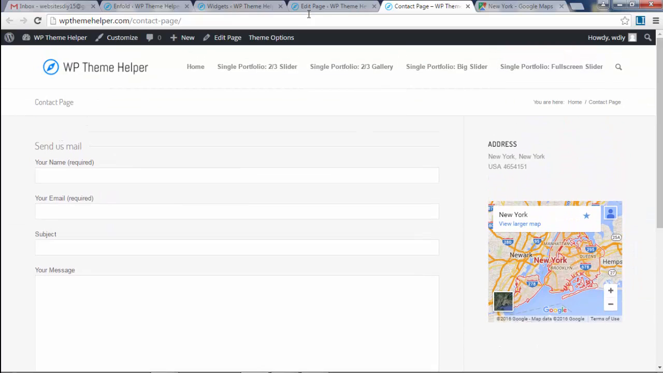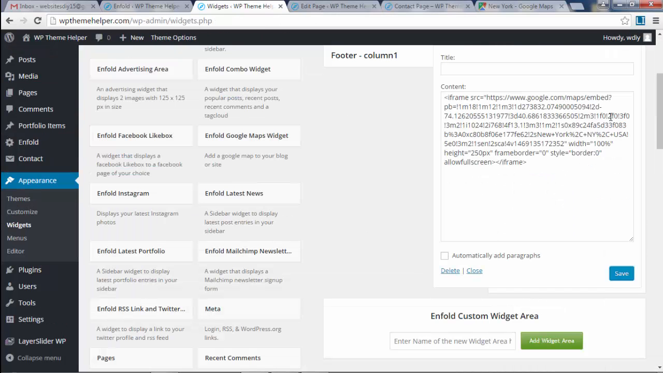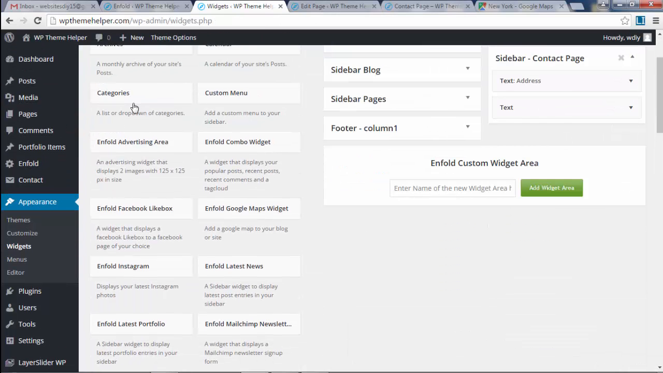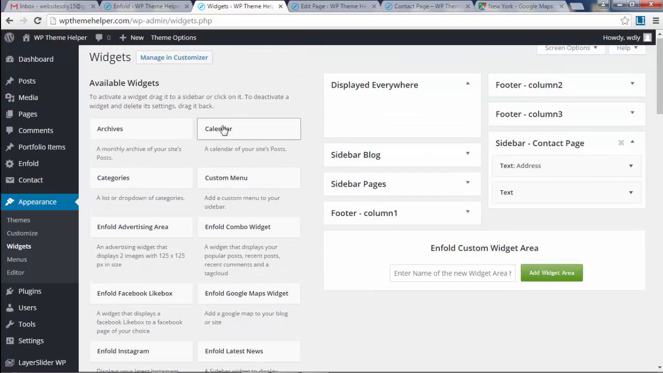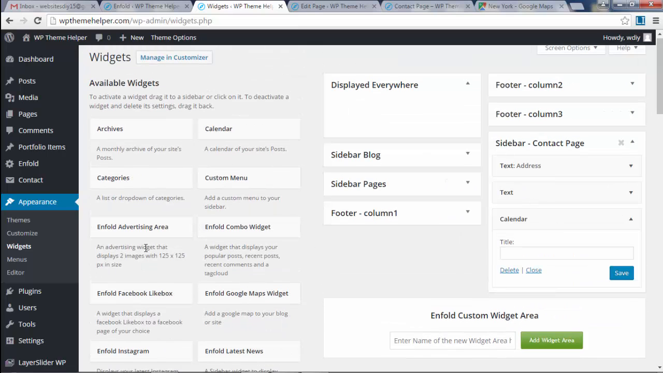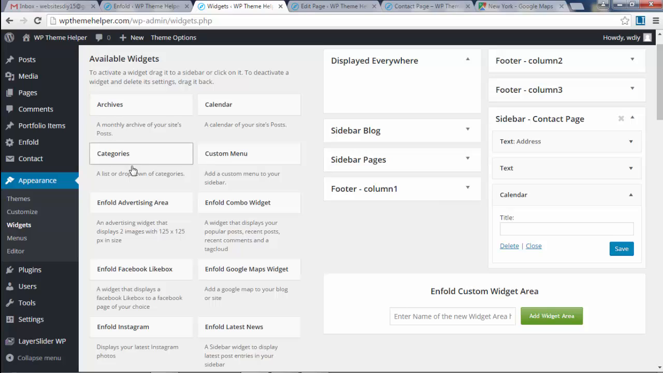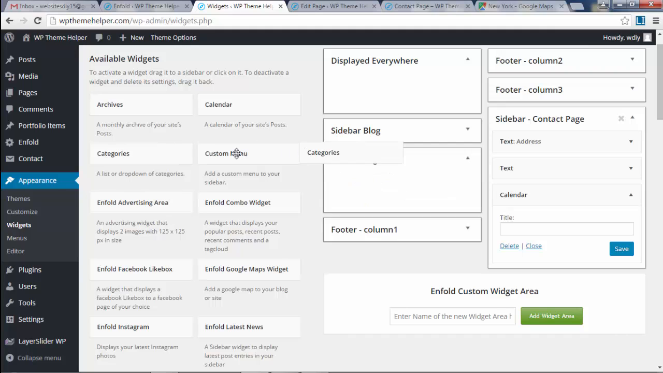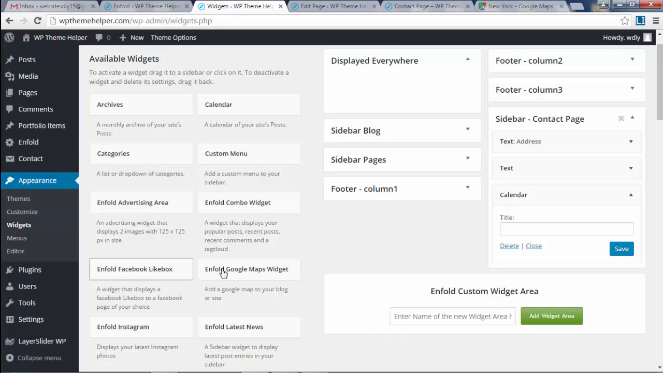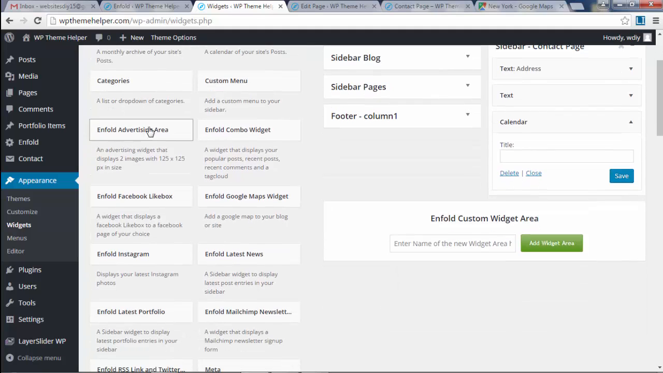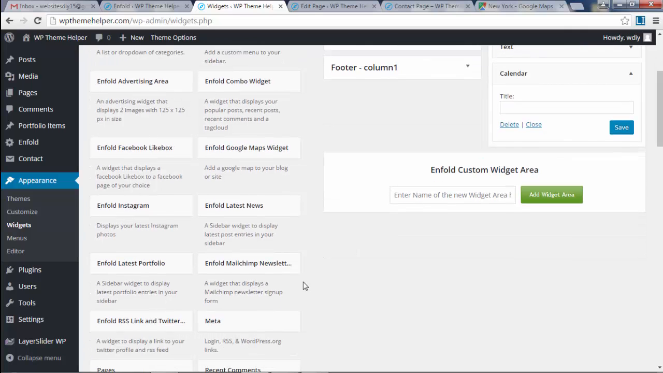And if you want to add more things to the sidebar, you know, you can. I'm gonna add a calendar right here. You can add categories. You don't have any categories now because you haven't really created any content, but you can add categories, and it'll have a list of all your categories. You can have a little advertising area that you can add. Don't use the maps widget, it doesn't work for some reason, and Google's always making changes.